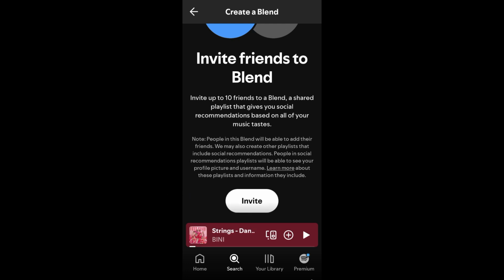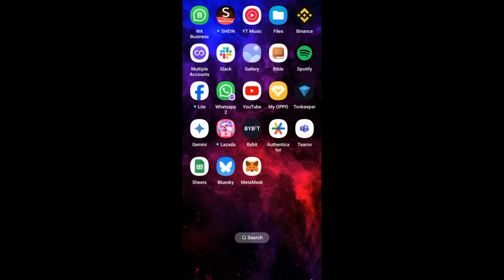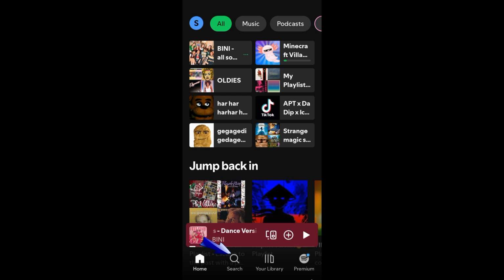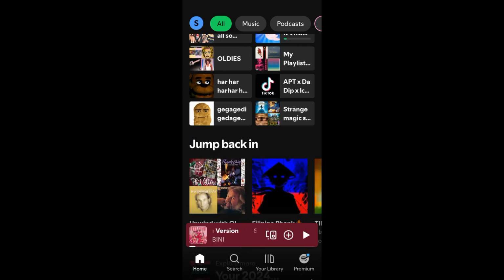So first, simply open and launch your Spotify application. Make sure that you're using the latest version of this application. Now log in using your account and then tap this search icon.